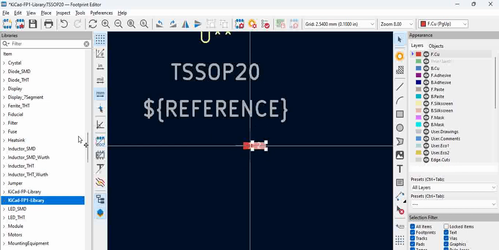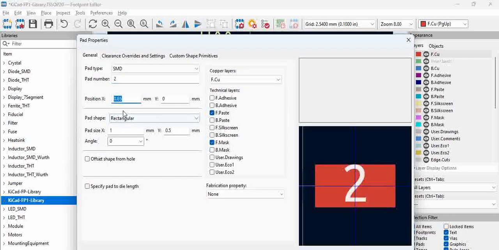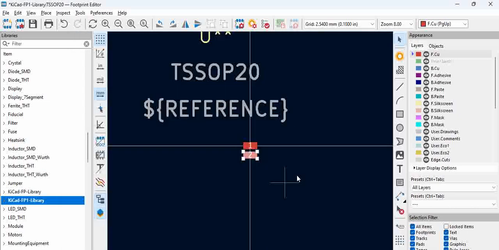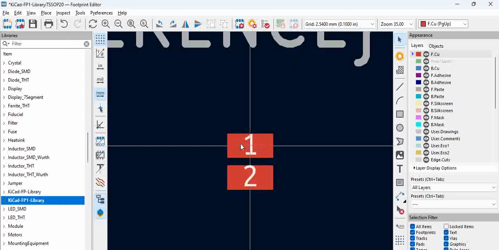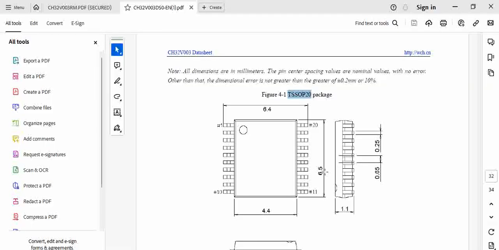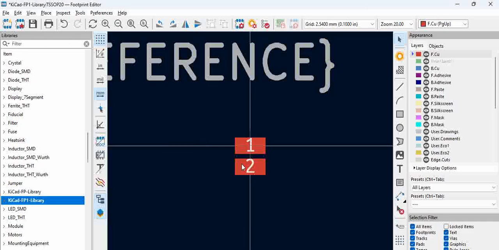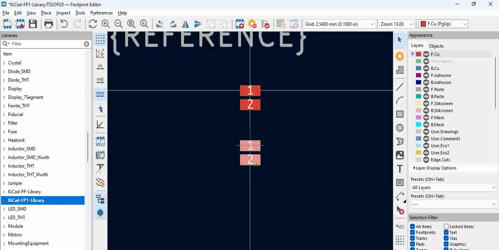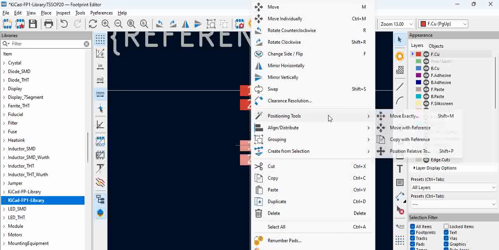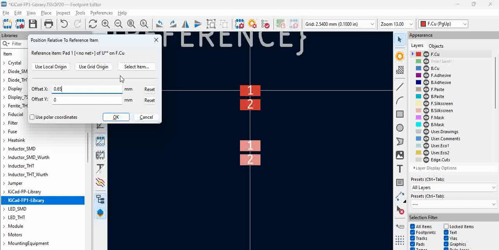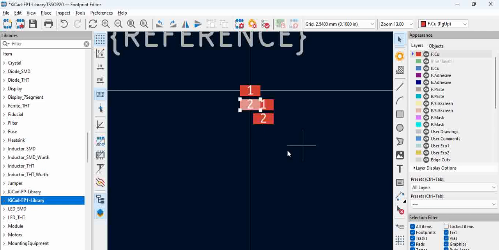Oh sorry, this is x, right? This is what most of the guys get confused. So 0, and y is 0.65. Okay, you can see the distance between the pad is 0.65 mm. Okay, so what you can do is Control C, Control V, and then select both the pads. Okay, positioning tools, and select item, and you take this and click OK.